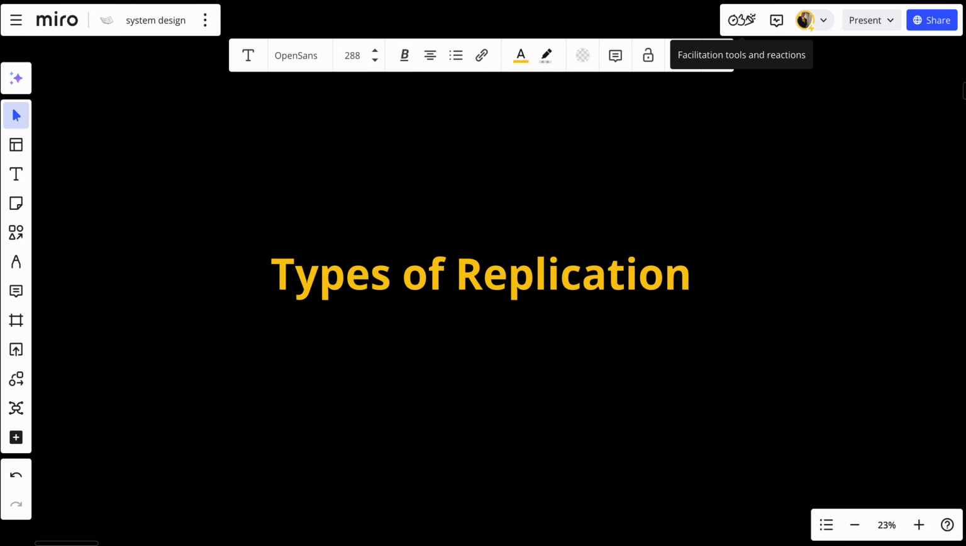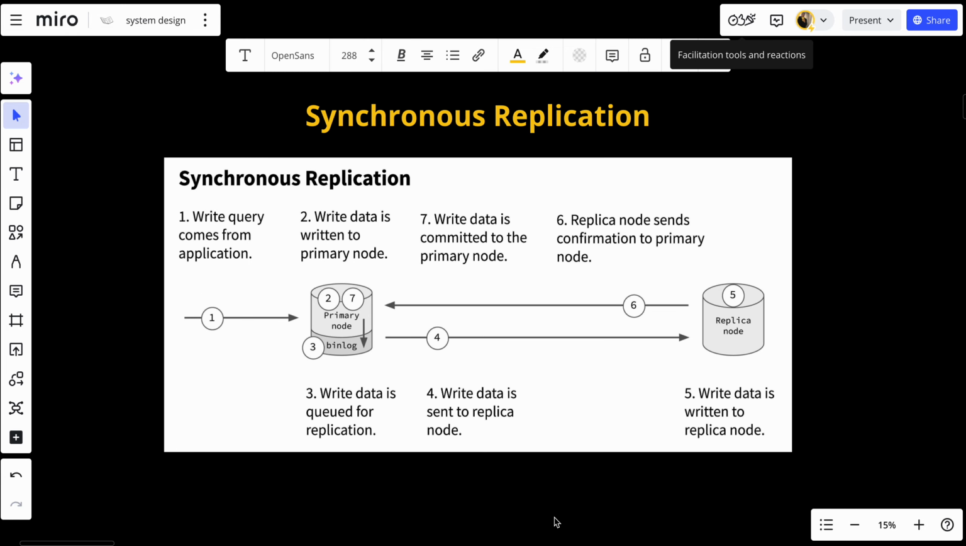Okay, now we have the types of replication. The first thing we will talk about is synchronous replication. Synchronous replication ensures that data is written to both the primary and replica simultaneously. This means that as soon as a write operation completes, both databases have identical data. Synchronous replication is great for strong consistency, but it can introduce latency since the primary must wait for confirmation from the replica before completing the transaction. This approach is often used in financial systems where data consistency is critical.